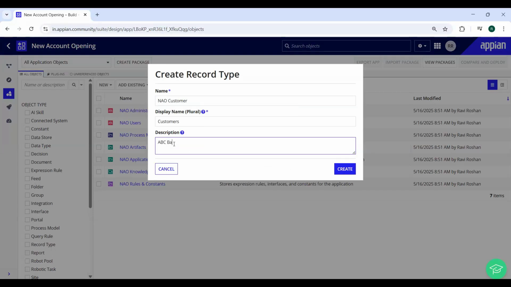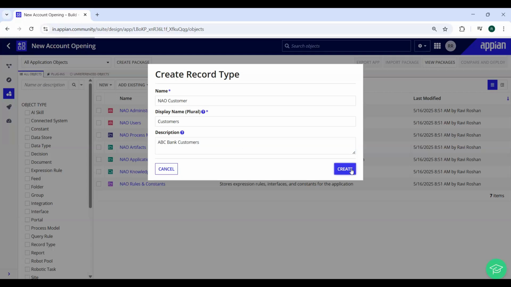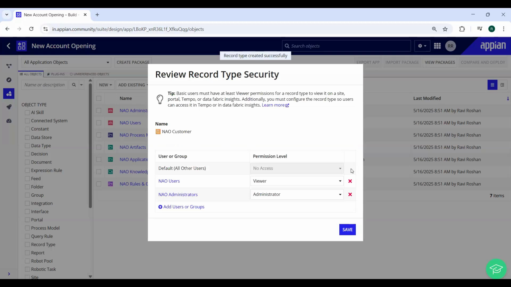Maybe ABC Bank customers. Then create. Once you create a new record, it will ask for the security. I'm saying, okay, the users who are part of the NAO users group will have the viewer role, and the NAO administrator group will have the admin role. Now the end users who will be using our application, we will have to add those users to our users group. Okay, I'll save this.